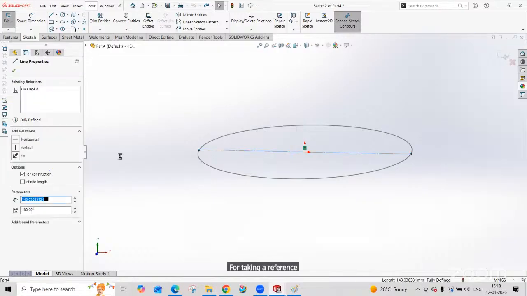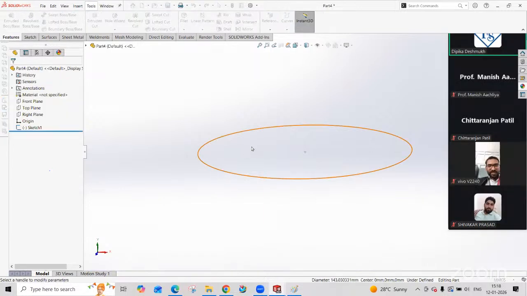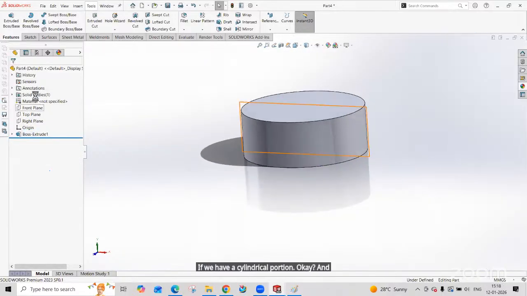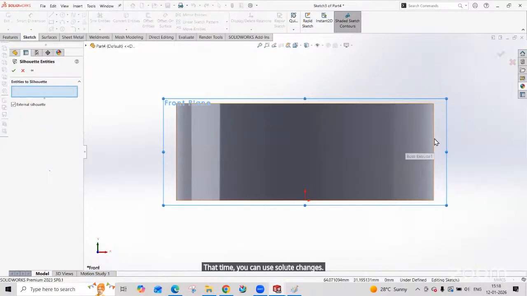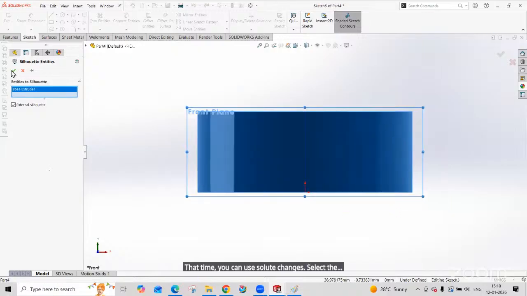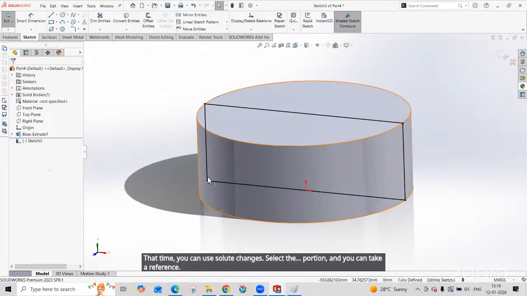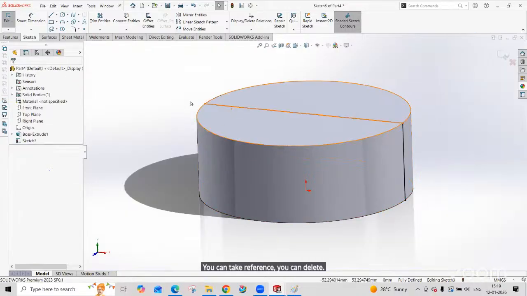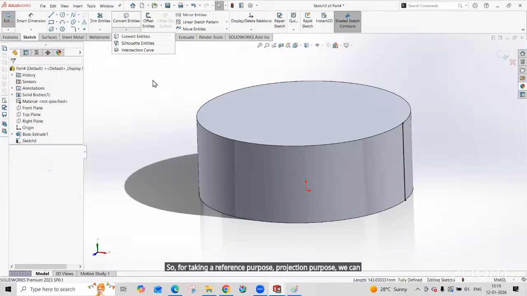Okay. Here we have solid edges. If we have a cylindrical portion, and you want to take a reference, at that time you can use solid edges. Select the portion and you can take a reference. See, you can take the reference, you can delete the side that's not useful for us, and you can take a reference. So for taking a reference, for projection purposes, we can use the convert entity function.